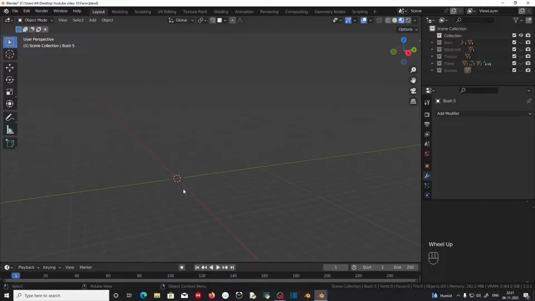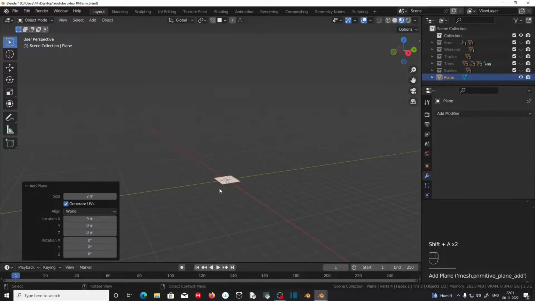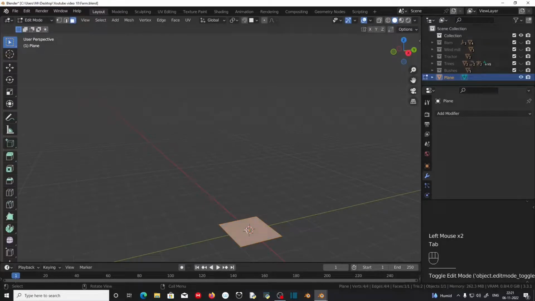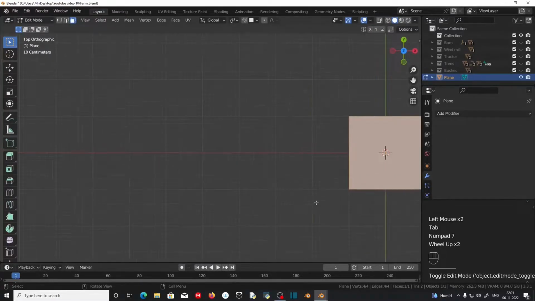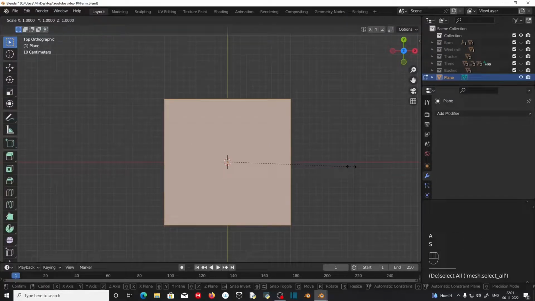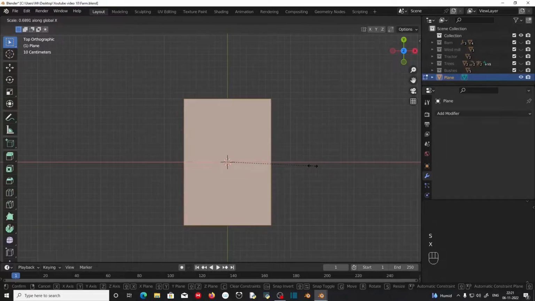So in order to do that, we need to add a plane. Shift plus A, mesh plane. Then go to solid mode, select the plane, go to edit mode using Tab, go to top using number 7. Now select all using A key, S to scale, X to scale along X axis and scale it like this.